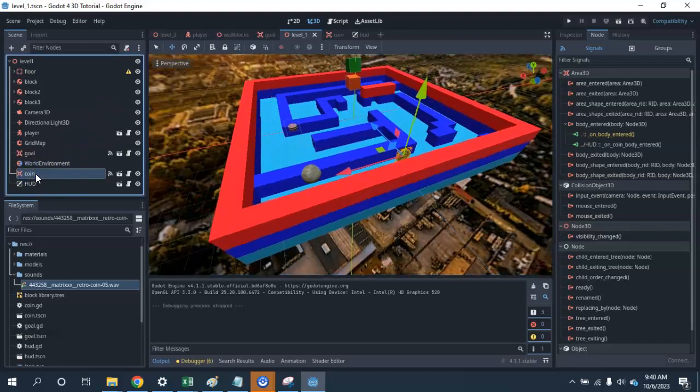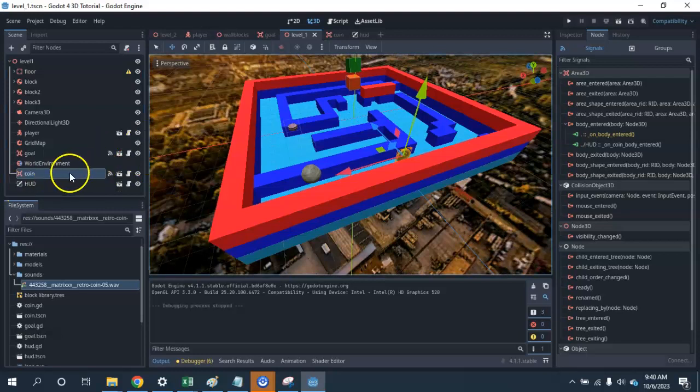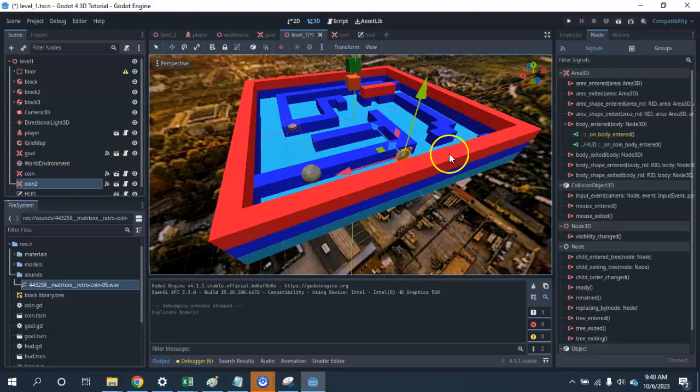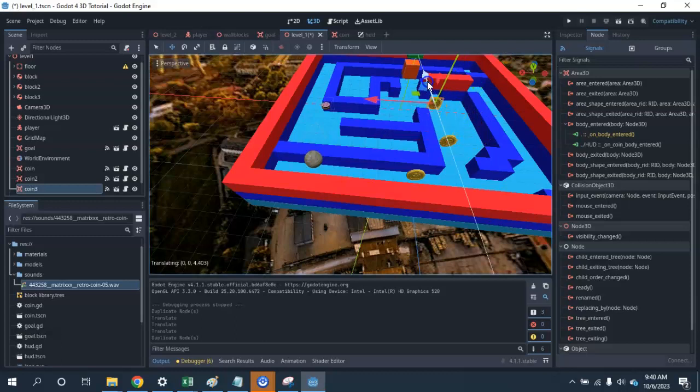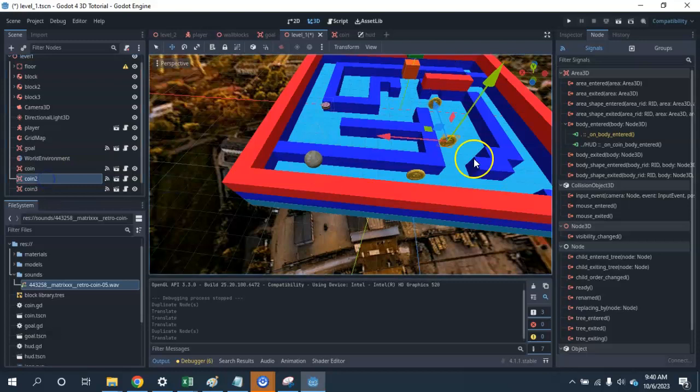Now that I have one working coin that is connected up to the HUD, I can Control D to duplicate it and move it somewhere else. Control D to duplicate that one and move that somewhere else. And now I can get multiple coins, and each of these coins, the signals are already set up for you because they're copied off of the one working one.